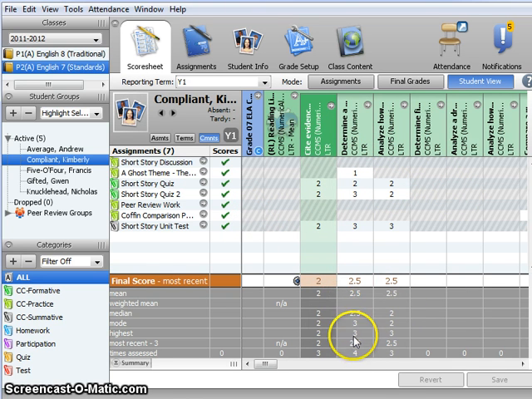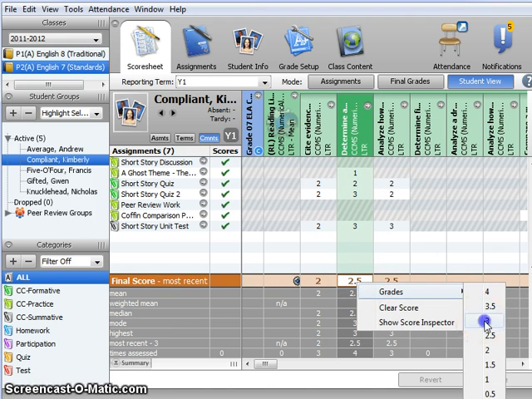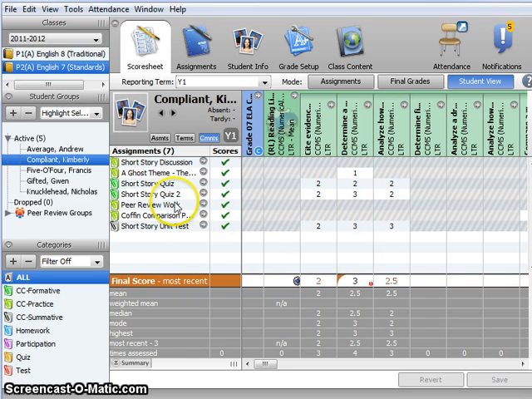We can see her highest was a 3. She had a 3 here. Maybe we felt she was getting close enough to be a 3. Not quite here. So let's just go to grades and we'll give her a 3. Save it. I don't have to change them all, just the ones I feel uncomfortable with.